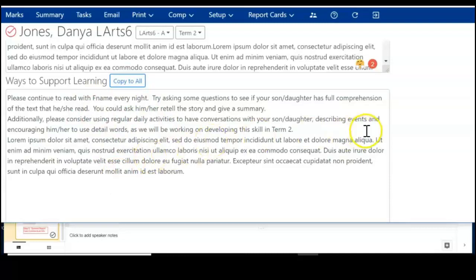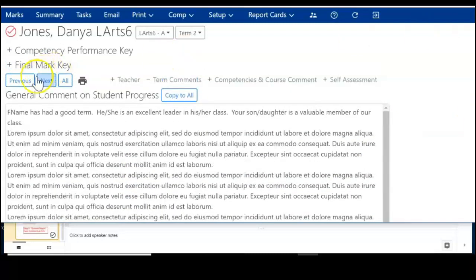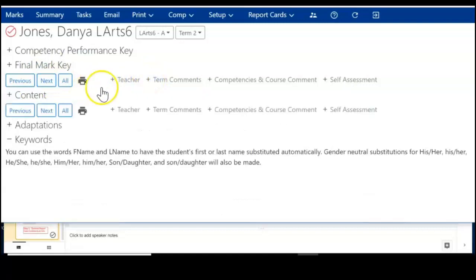Once you have done this, you continue to work on your other students, and you can do that just by going to the next button and putting the next student's comments in. I'm going to go ahead and minimize the term comments by clicking on the minus, and it looks like they've disappeared, but indeed they're only hidden. The next one up is competencies and core content.